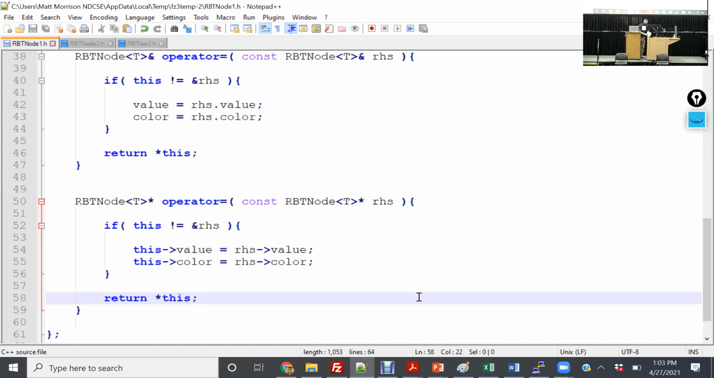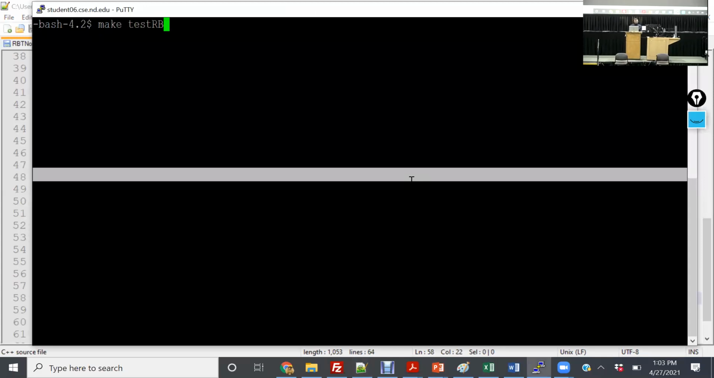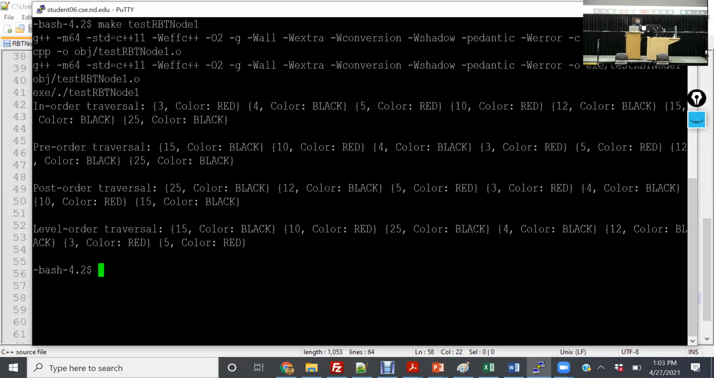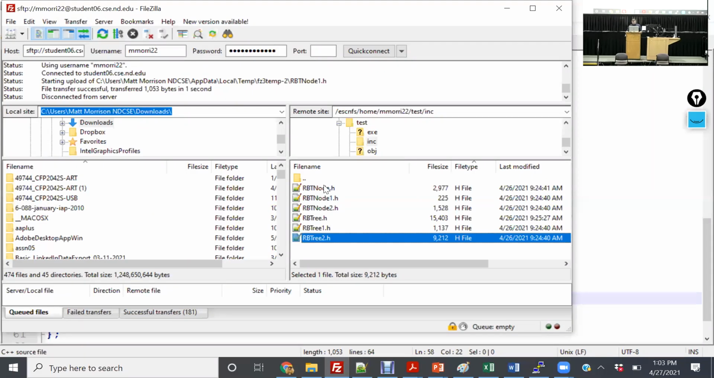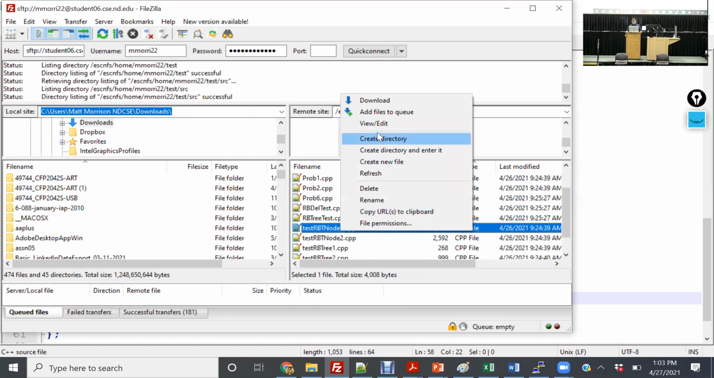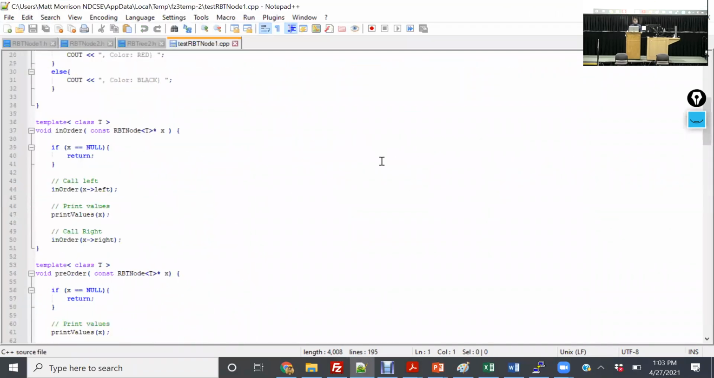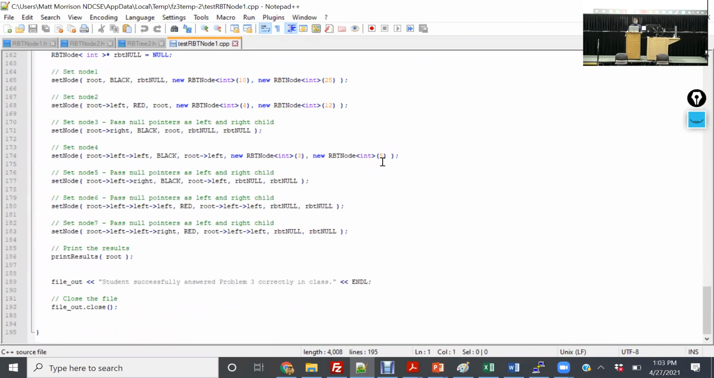I see that there's another question being typed. While that's being typed, let me show you what should happen. When you run make test RBTNode 1, it should, and I'm going to show you the actual tree here in a moment. What I'm doing is I'm putting in these specific values. So let me open in SRC, test RBTNode 1. And what you're going to see here is what I've done. Let me scroll down here.